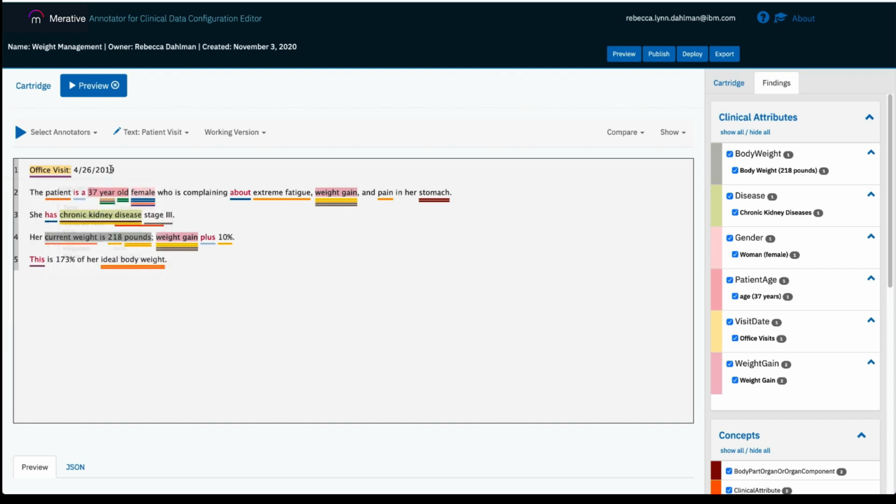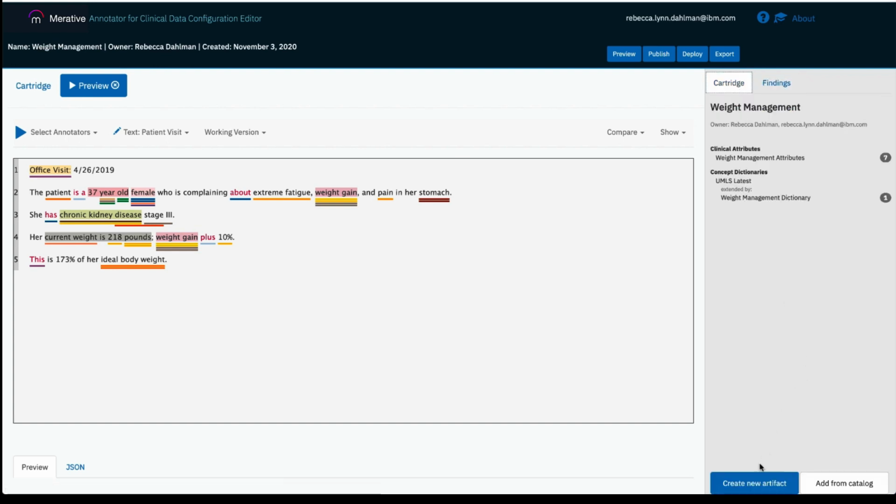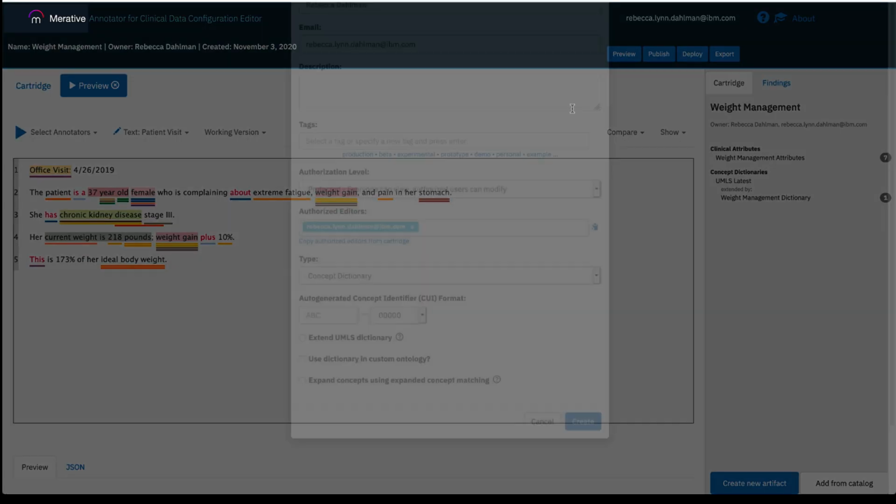Instead, we want to capture this actual date and associate that with our visit date attribute. To do this, since dates are not associated as values by default, we can add a custom value to pick up that date as a concept value. To create a custom value, we first need to create a custom value dictionary.